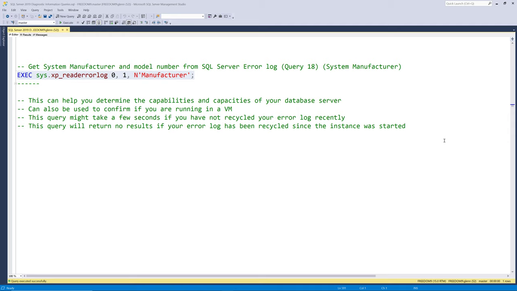This simply reads from the SQL Server error log and looks for the keyword manufacturer. This is going to help you figure out if you're running in a VM or not, because it's going to show you the manufacturer and model number of your system if it's hardware from a known manufacturer. If it's just put together from parts like my system is, it's going to show you something different.